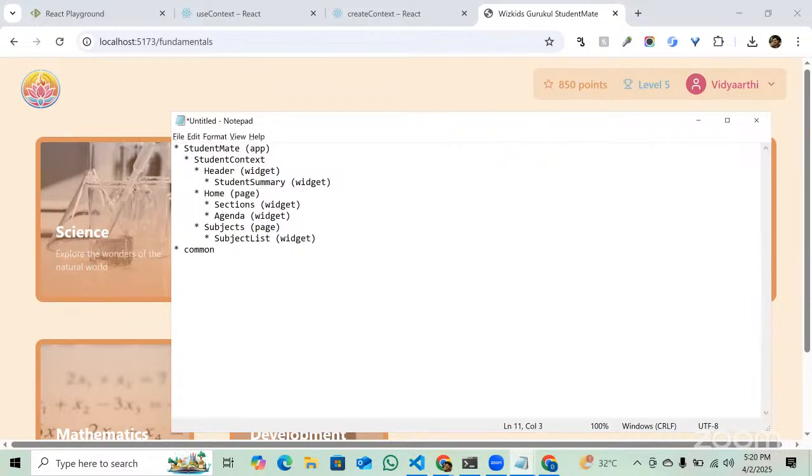There is a common folder in which we have cards, because cards is a generic UI component. It's not specific to any particular one. It is a separate file in a separate folder, because we don't want to relate it to any particular hierarchy.